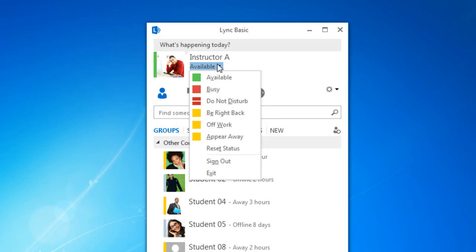Lync sets this status when, according to your Outlook calendar, you have an appointment. You can also select this status from the drop-down arrow to set it manually. Do not disturb means you don't want to be disturbed, but you will see conversation notifications. Be right back simply means you're stepping away.